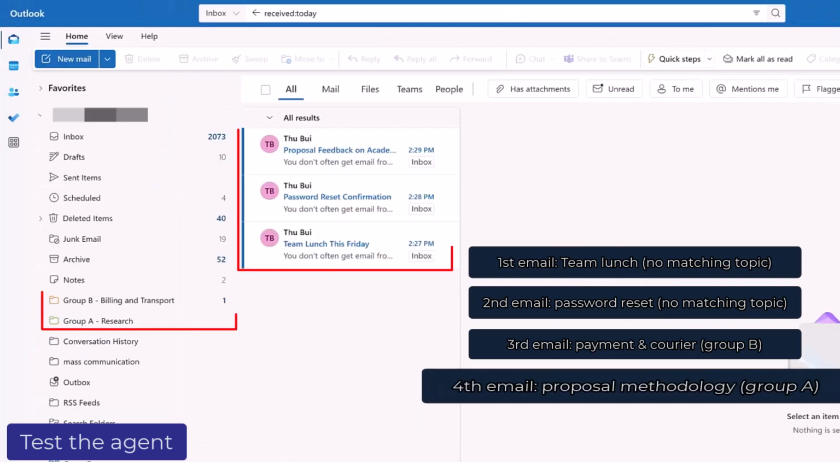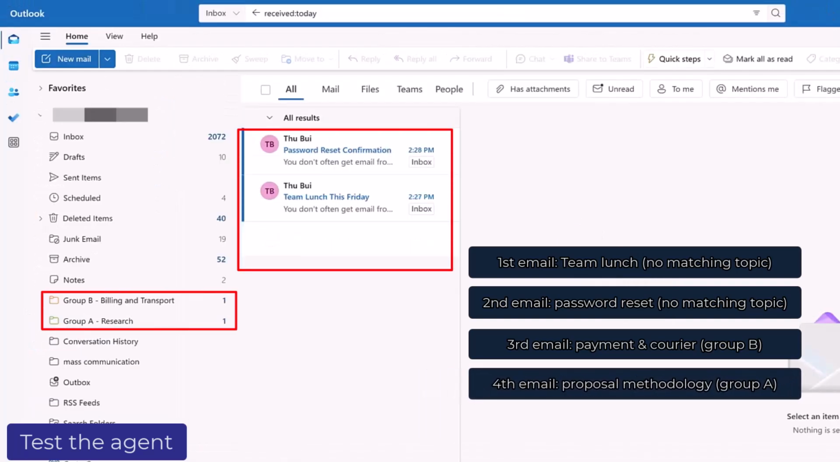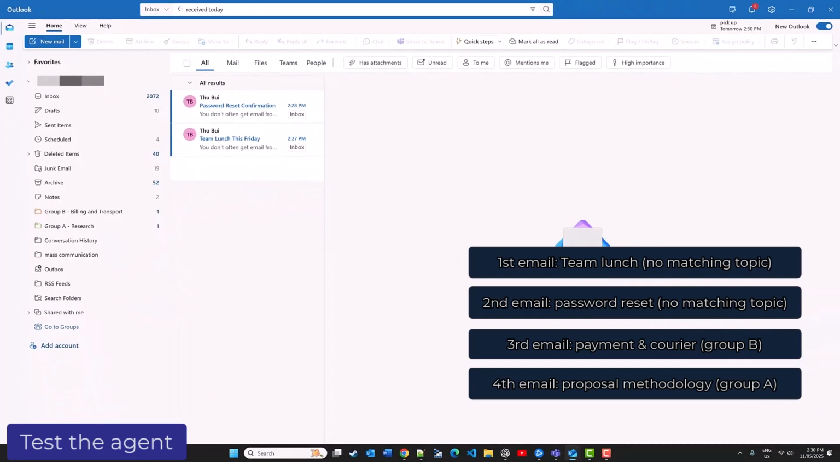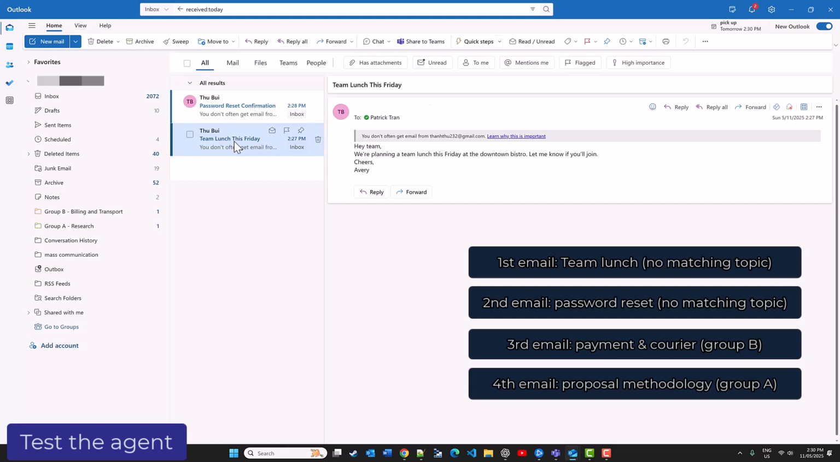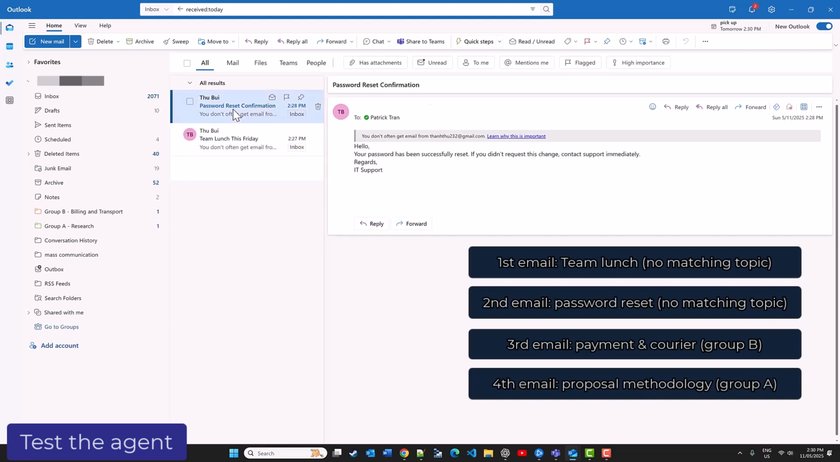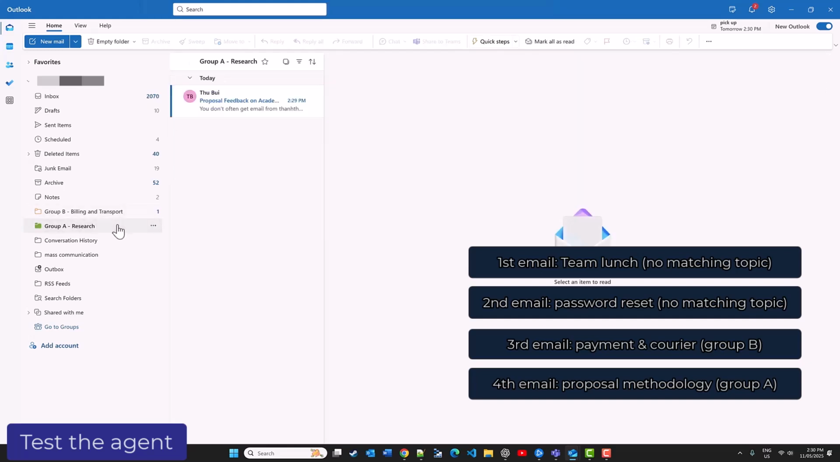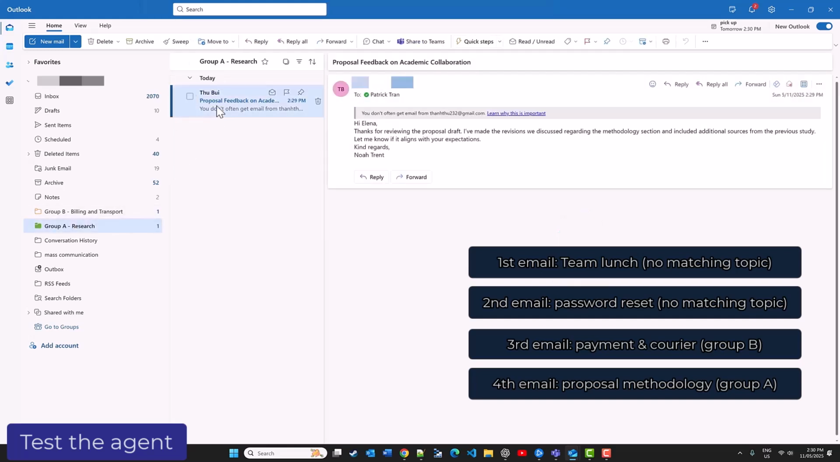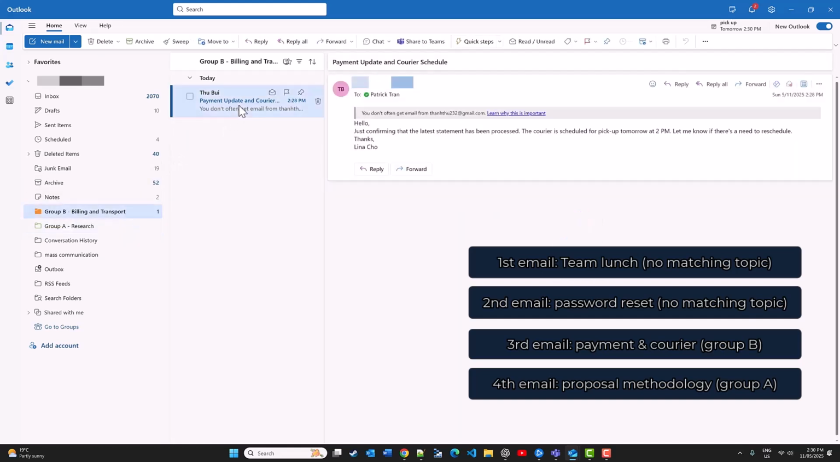Next, an email about proposal feedback. It moves to Group A. So far, so good. Let's take a closer look. The team lunch email doesn't match our topic, so it stays in the inbox. Same for the password reset email. Nothing to do with research or billing. The proposal email, on the other hand, doesn't say research outright, but it talks about proposals and methodologies, clearly research related. So the agent nailed it. The billing and courier email, straight to Group B. Perfect.